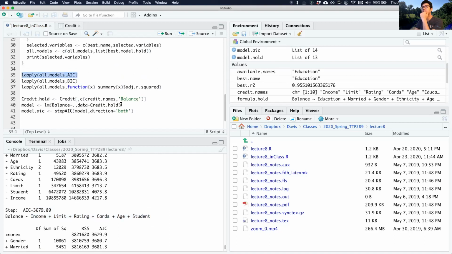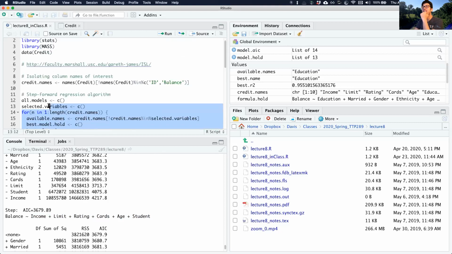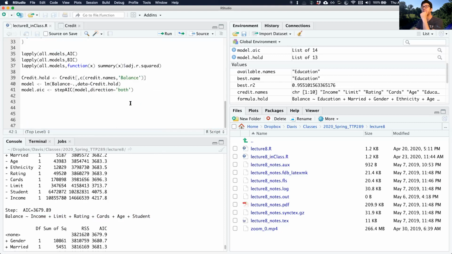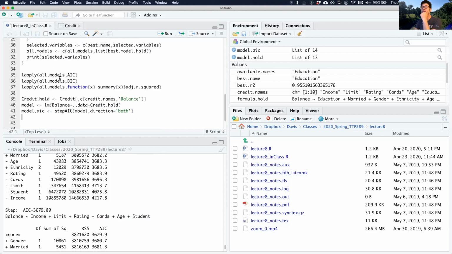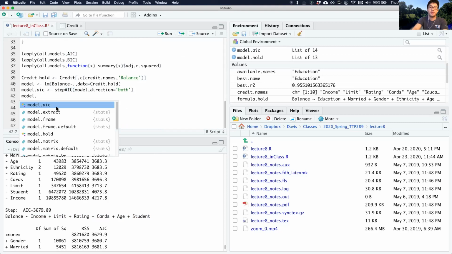So this is doing essentially the same thing as all of this. But it's also kind of a black box, so I wanted to do this so at least you have notes about what the algorithm is doing, and you'd be able to review that. So that's step AIC.